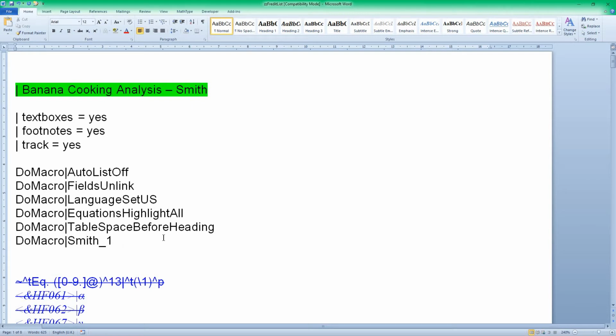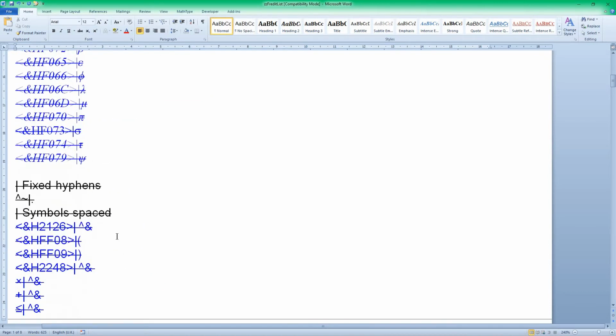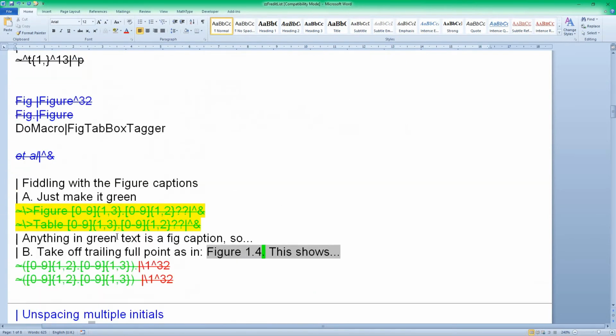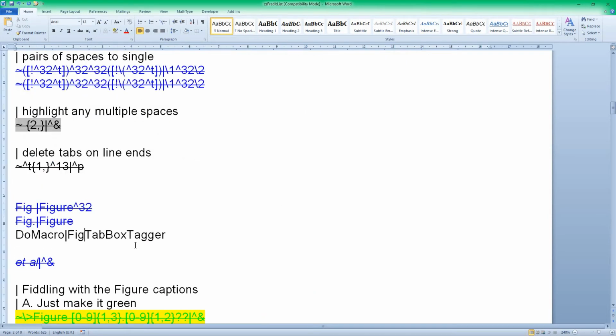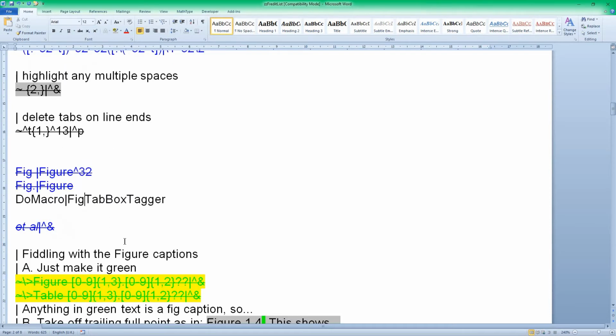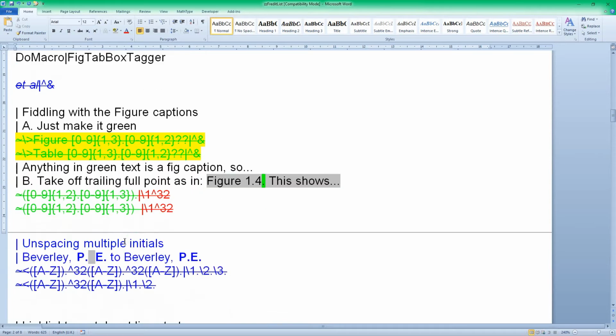Smith one. I can write odd little macros specifically for a job, so that's one I've done for this one, the Smith job. In the middle there you've got fig tab box tagger, so the tagging or coding is where we're putting the A's and the B's and so on to mark up the document.